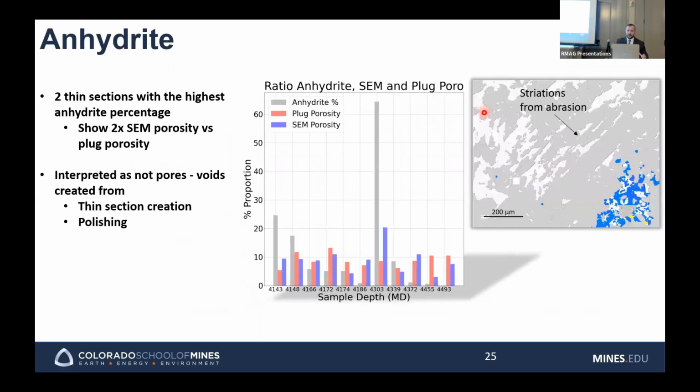So we had our data and we thought we were ready to rock. And when we started to plot these, we started to realize that there were a couple of outliers with how much porosity was being shown in comparison to the plug porosity. What we came to find out is that these thin sections that had the highest amount of anhydrite also had the highest amount of SEM porosity in relation to plug porosity. So you can see in 4143 and 4303, they have high amounts of anhydrite, and their SEM porosity is almost twice that of the plug porosity.